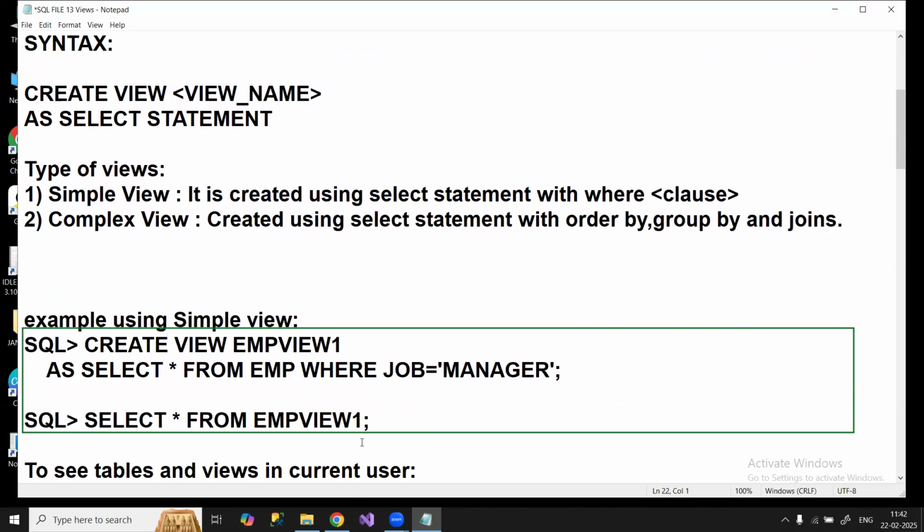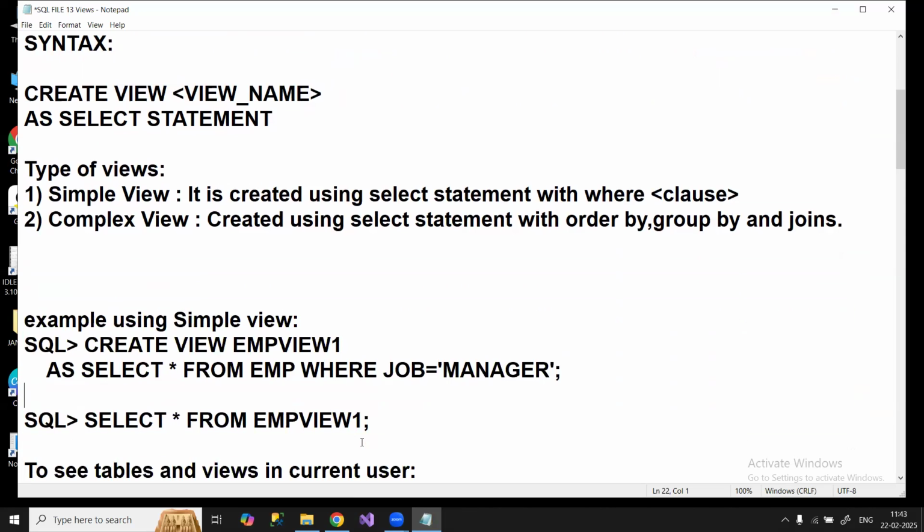So here we'll see how to create a simple view. We'll use this on the EMP table. Sample table is there. On the sample table, we'll use it.